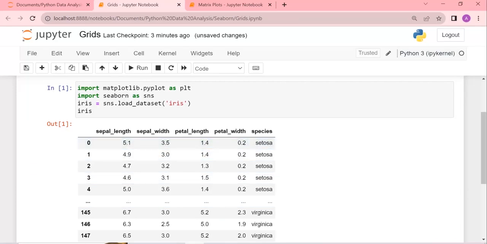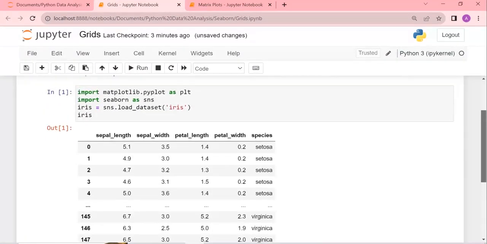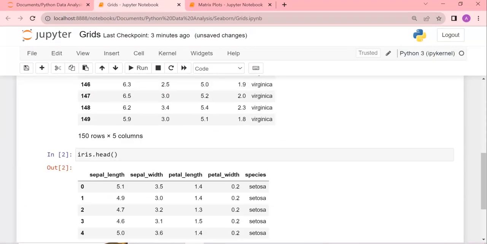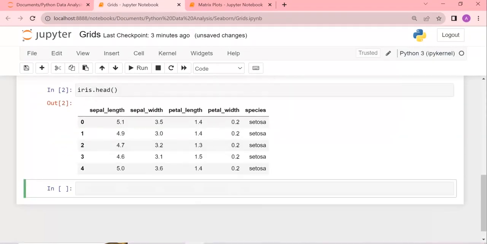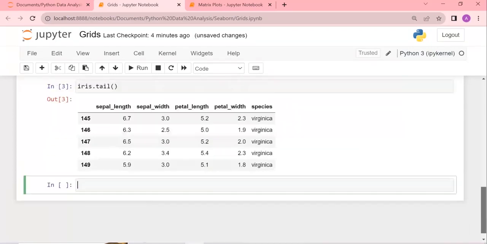and the rest are numerical columns. If you just look at the values, you can understand that these are numerical columns. So now I'm gonna simply do iris.head just to see the first 5 rows, and there we go. These are the 5 rows, and if I want to see the last 5 rows, I can simply do iris.tail, and there we go. These are my last 5 rows.